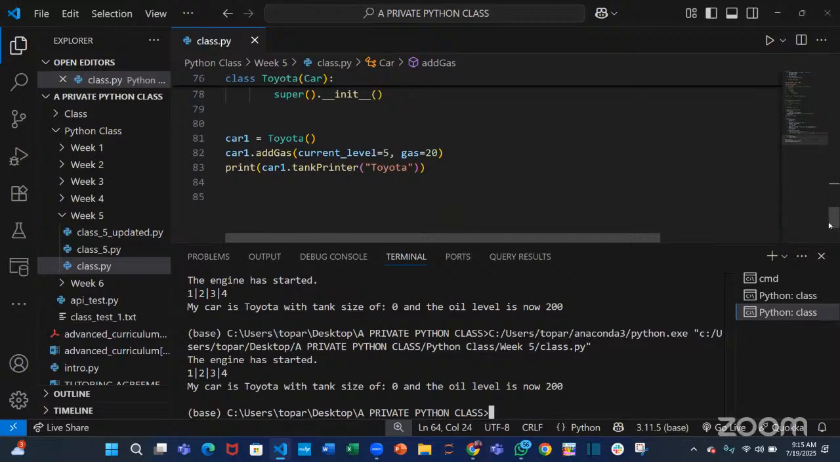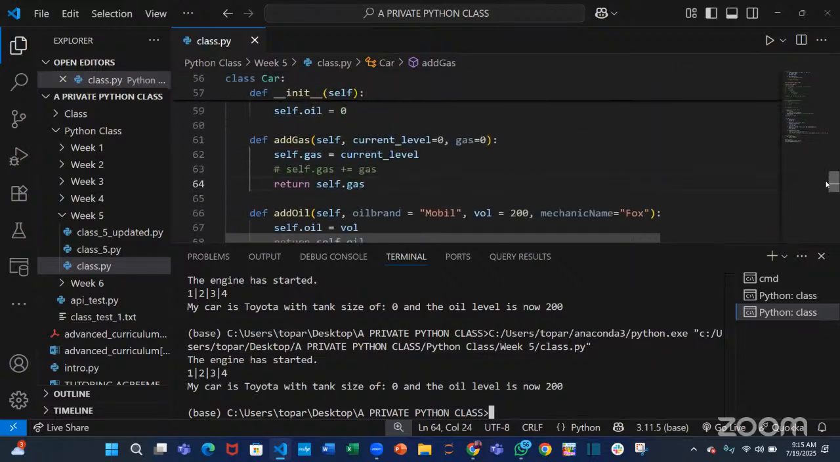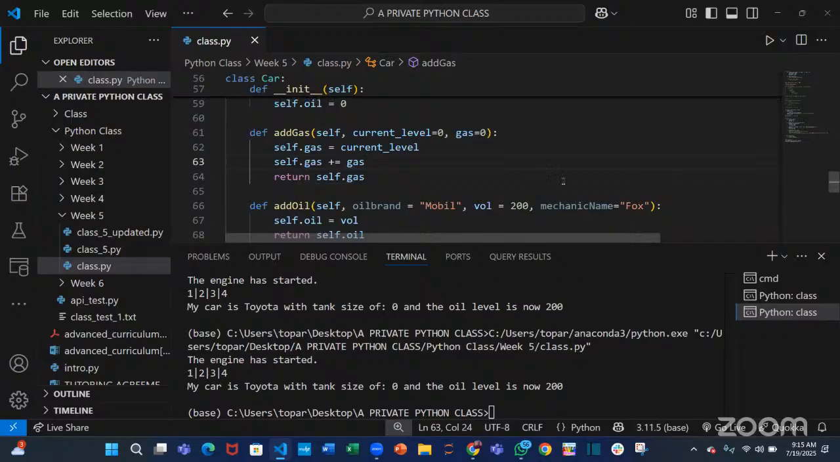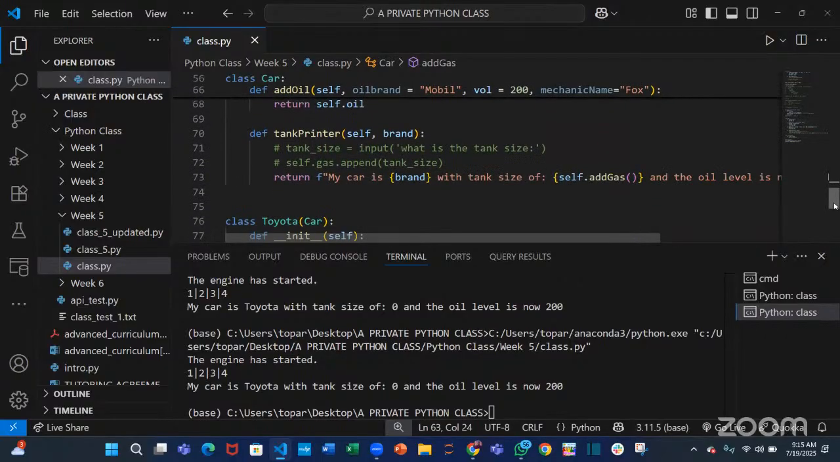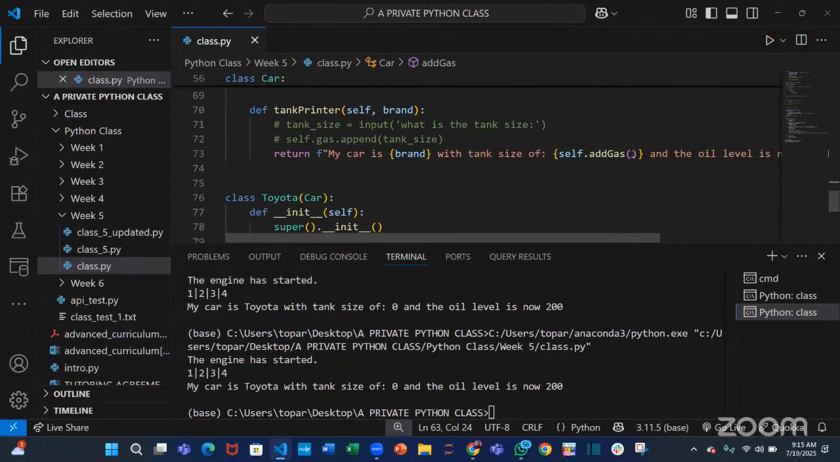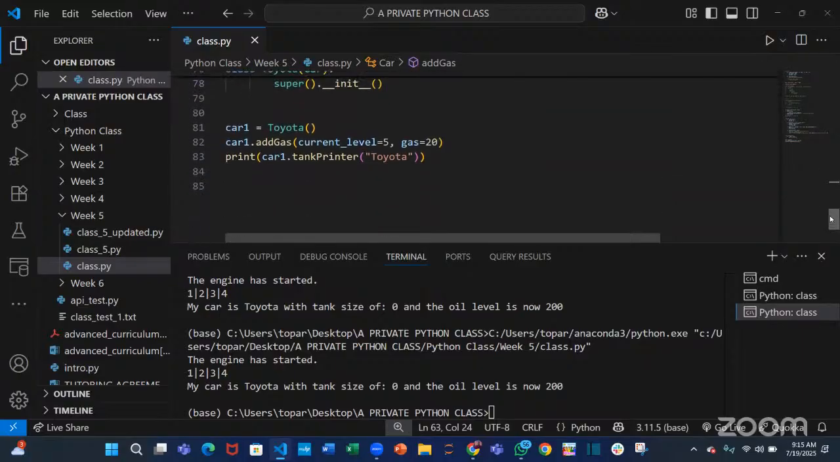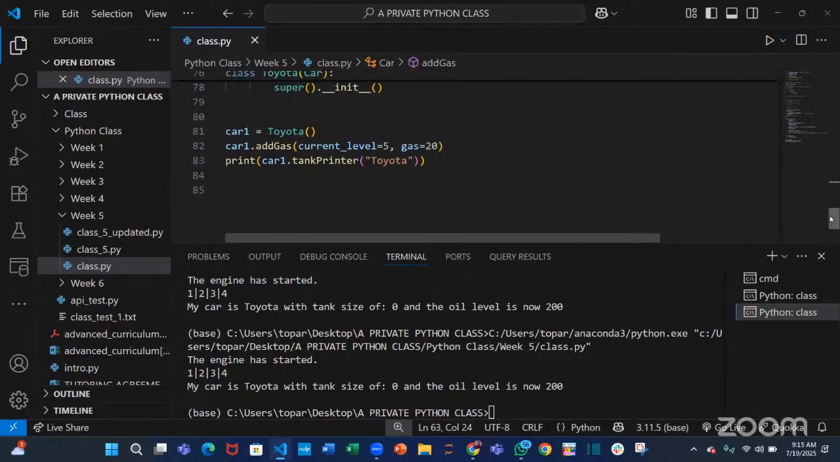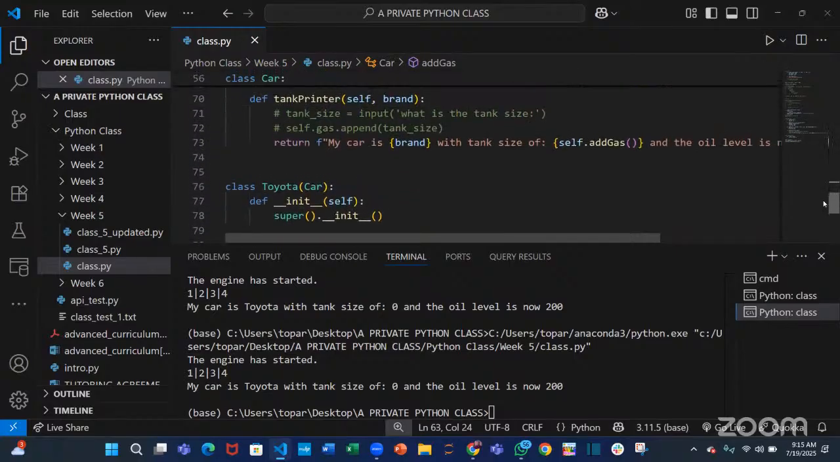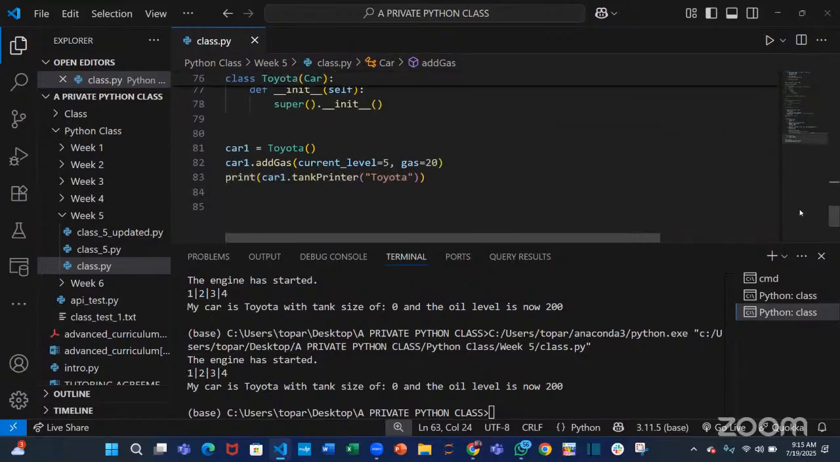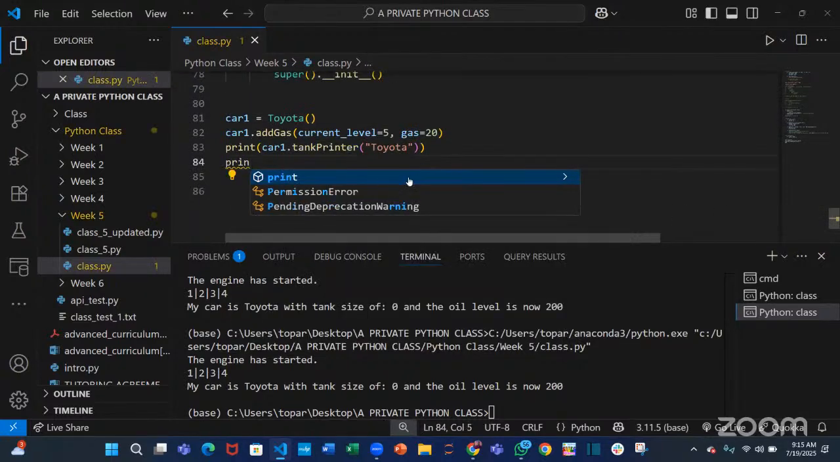This is 0. What changed? Let me see what changed. So at what point did we add gas? So we had gas here. We didn't input anything in there. That's why it's 0. So even though he's trying to do it outside, it's not going to work because car1.add_gas is one thing, and then what we are printing is a different thing. So we need to print. If I print, yeah, see, everything is fine.